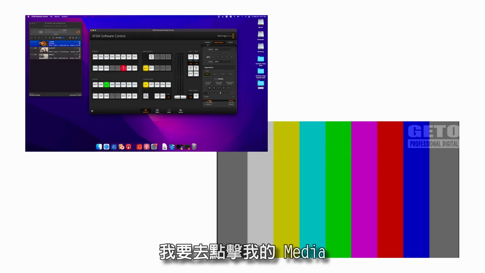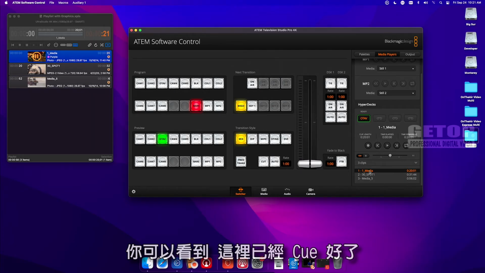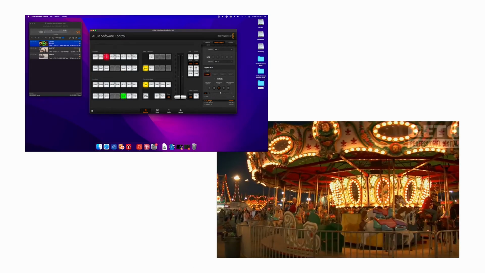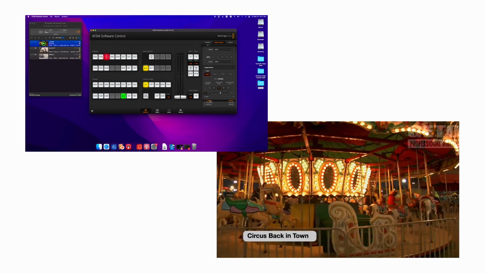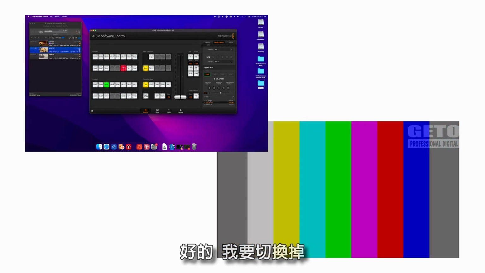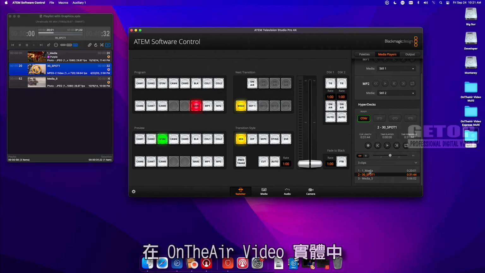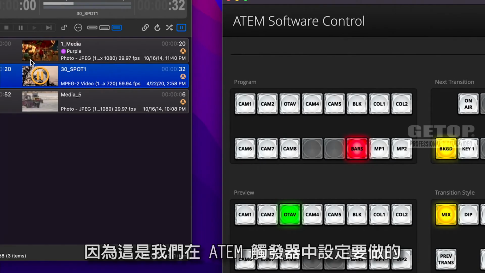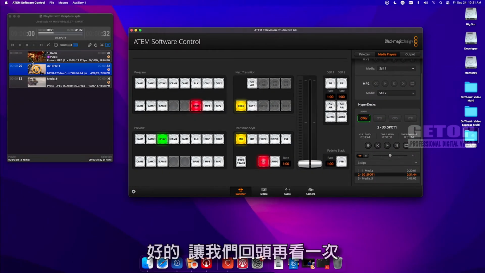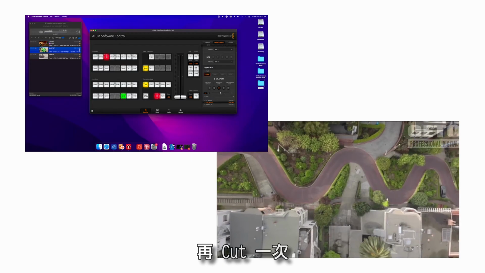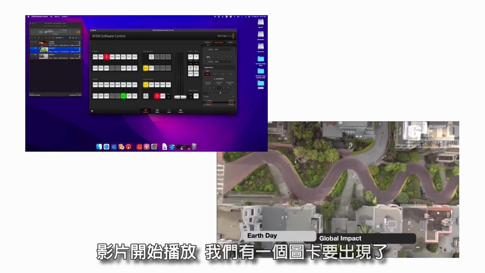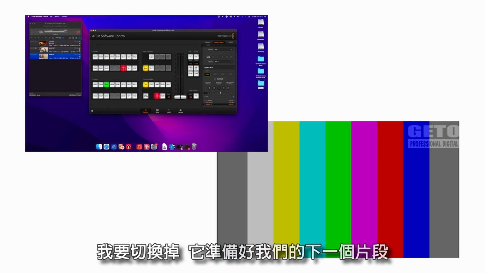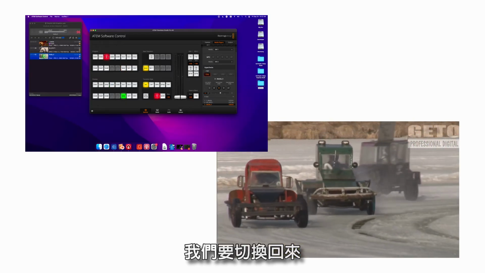I'm going to click my media, and you can see here that it's already queued. And now I'm going to hit cut on my ATEM, and the video starts playing. Okay, I'm going to cut away, and immediately inside the OnTheAir Video instance, it has already queued that next clip because that's what we set it to do in the ATEM trigger. Okay, let's look back at that. Cut again. Video starts playing. We have a graphic coming up. Now let's go over that in just a moment. I'm going to cut away. It gets our next clip ready, and we're going to cut back to it.